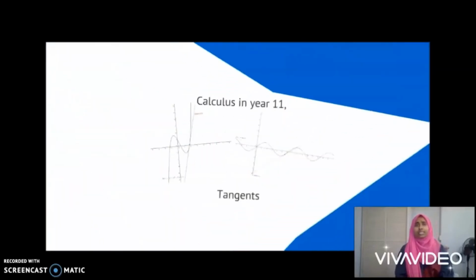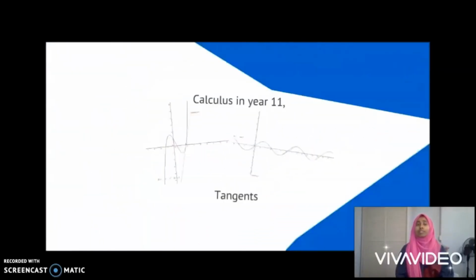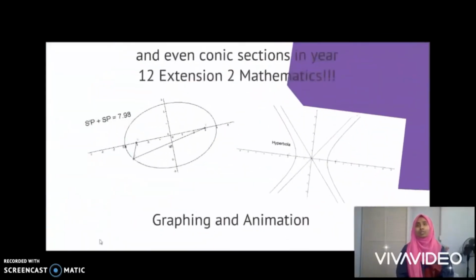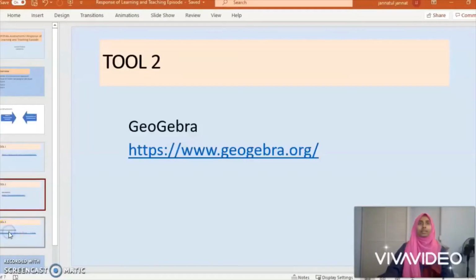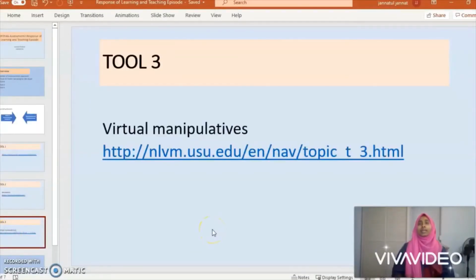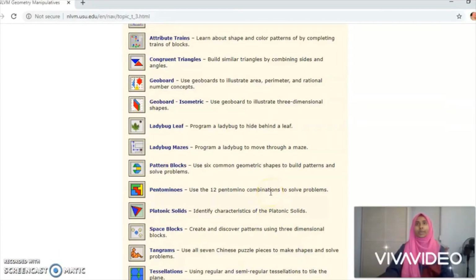This software is specially designed for high school math students, so it is absolutely ethical and safe to use GeoGebra in teaching and learning mathematics in the classroom. Now let me talk about my last ICT tool, which is also a software that can be downloaded from the website on the screen. In this site, I can find numerous virtual manipulatives for different grades.